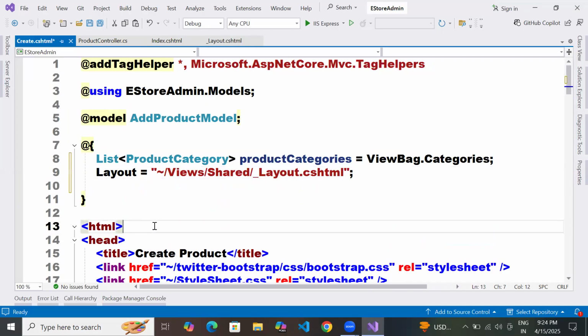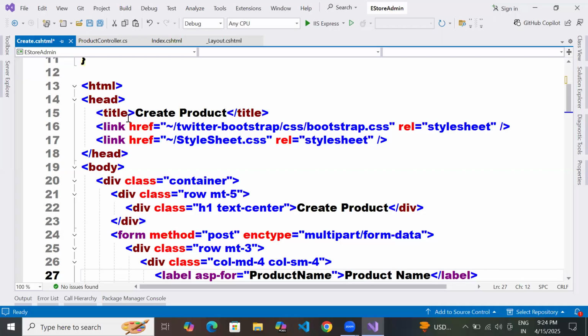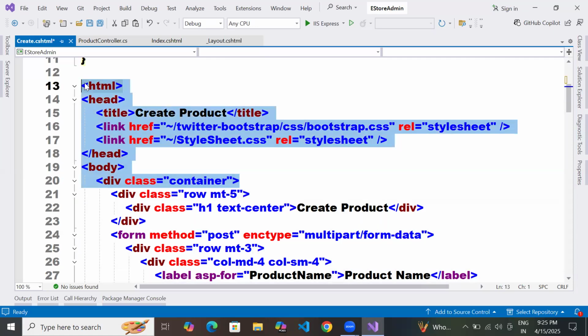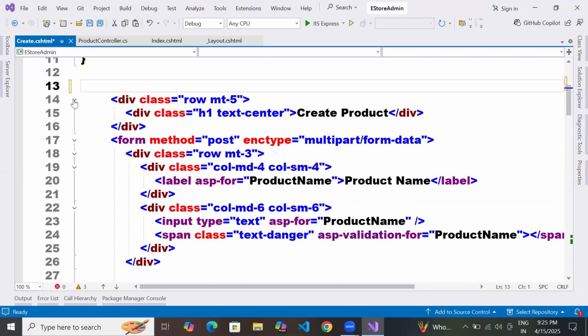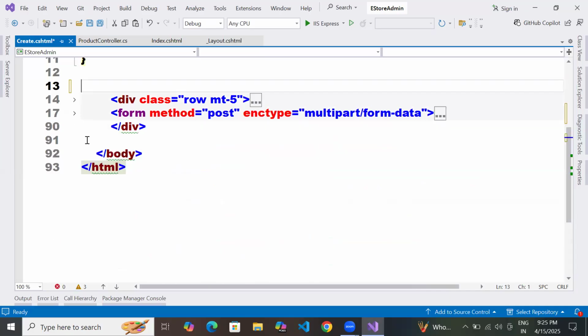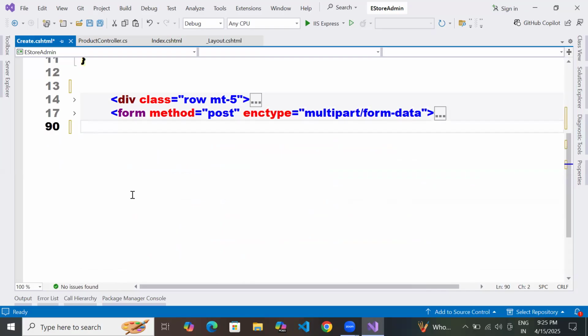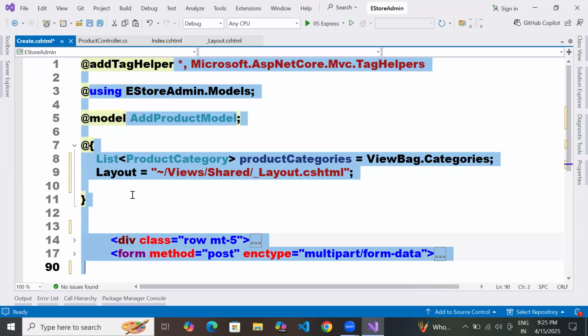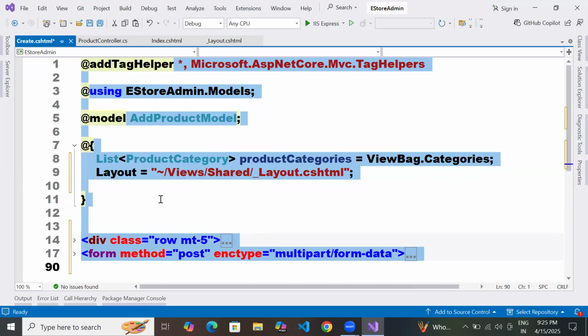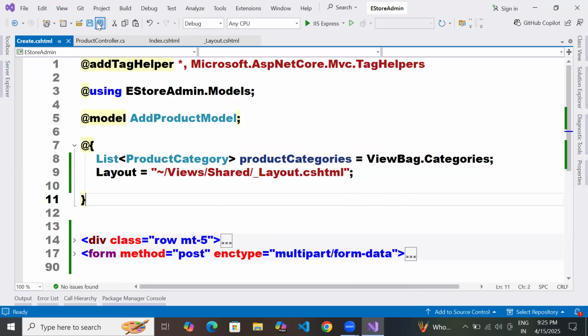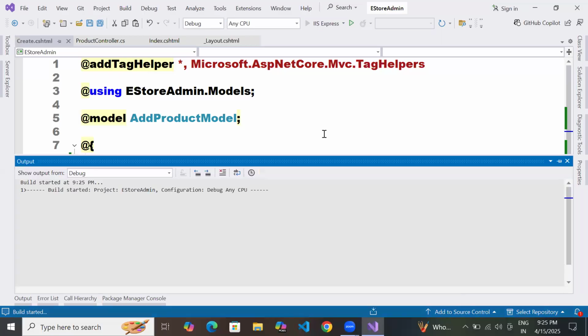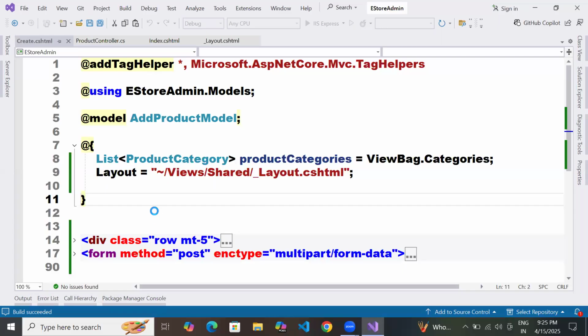And then come back to the HTML. Do you need a create product info here? Header, body, all these things. No. You take from here to till here. Delete. Minimize this div, minimize the form. Rest of the things you delete it. And Control A, K, D. Right? And then save all. Try to run it. No, one thing is required. That is the title.